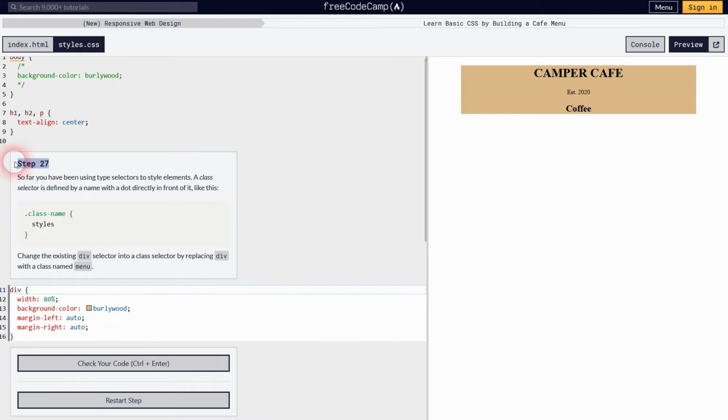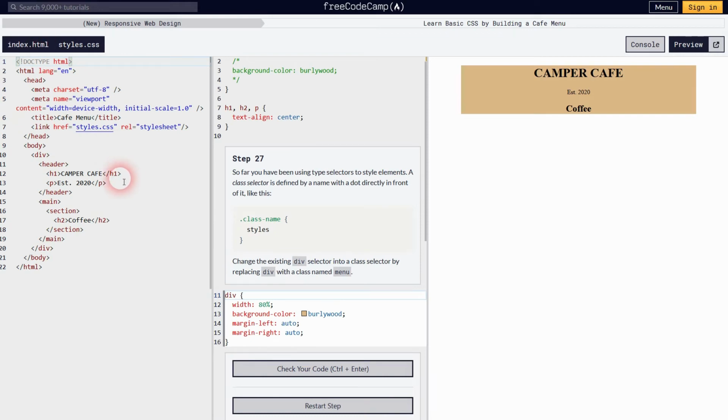Step 27 introduces us to classes. So we cannot only use type selectors, so these elements in HTML, but we can also use classes and style them. So we can give, for example, these H2's, Coffee, a different class. So if we have multiple H2's, only the ones that have the class will be affected by the styling, and it becomes clearer if we go through the next steps.